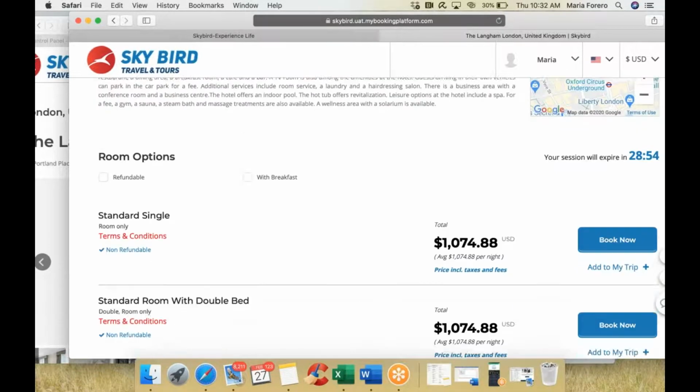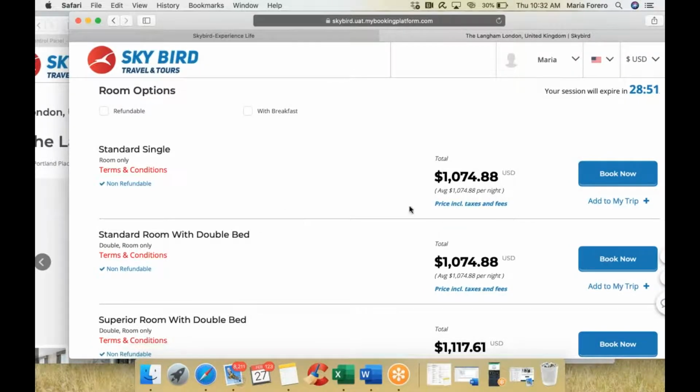And if you scroll down, you can see the room options with only one price, and once more, you are able to book it right away or just save it to your trip.